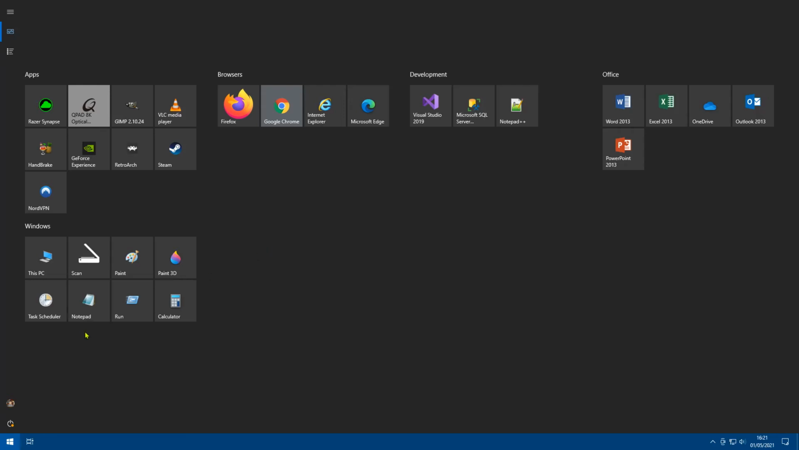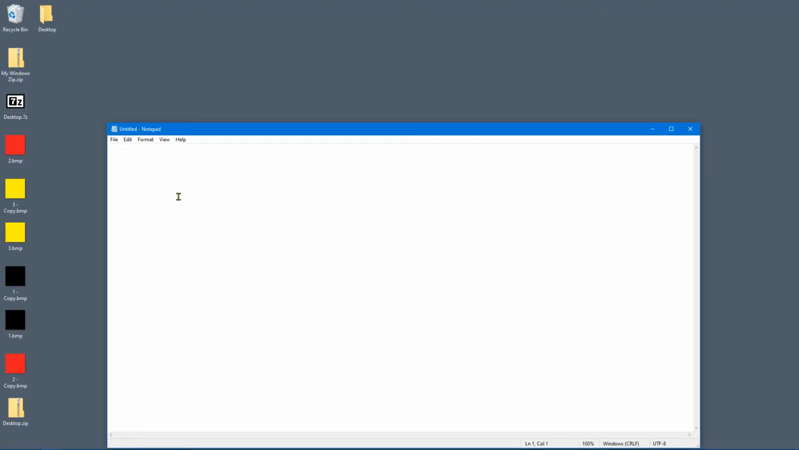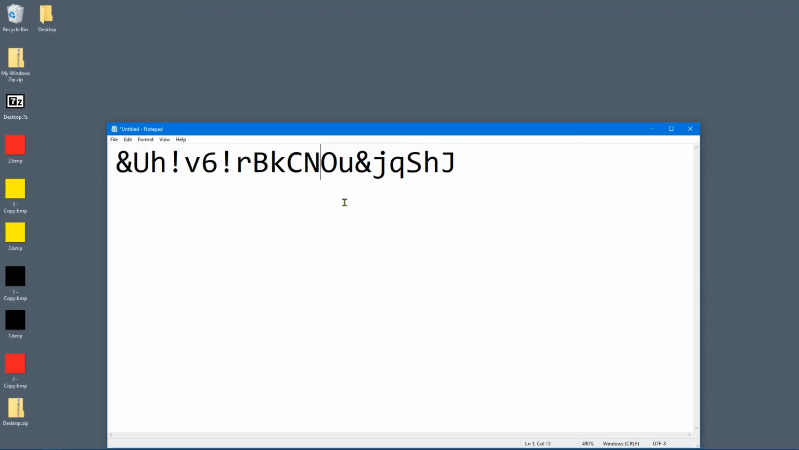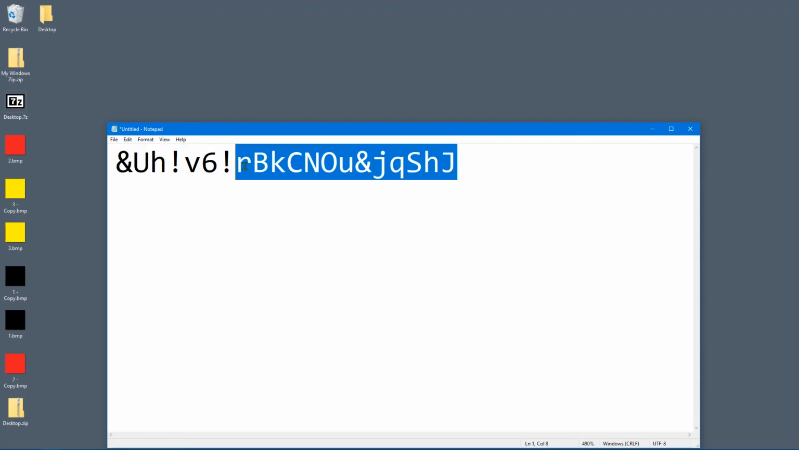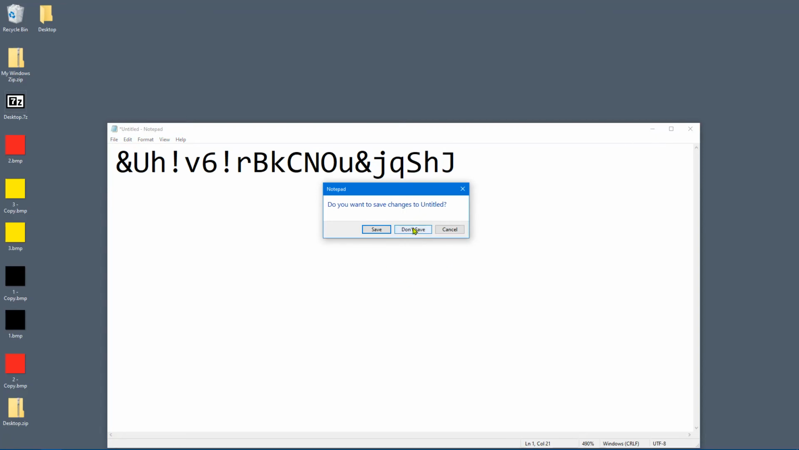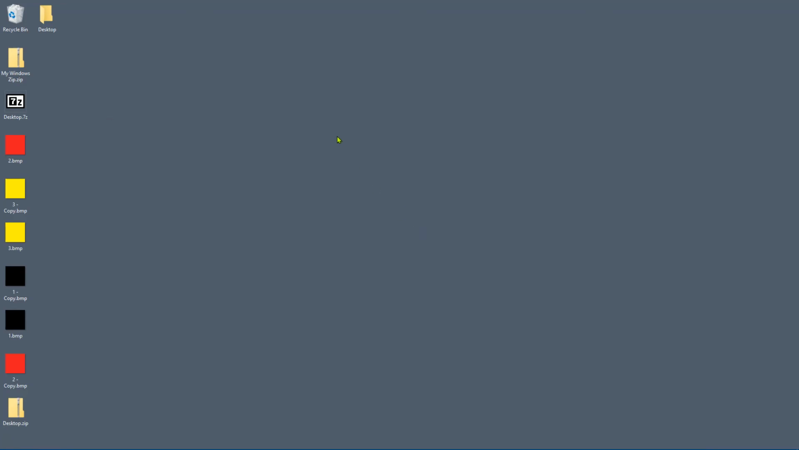Now, if we load up Notepad, let's just paste it in. As you can see, it pasted the password in. So if you want to use a password to send these files securely, I would definitely recommend using a very strong password like this. Obviously, my password of 12345 was purely for this demonstration.